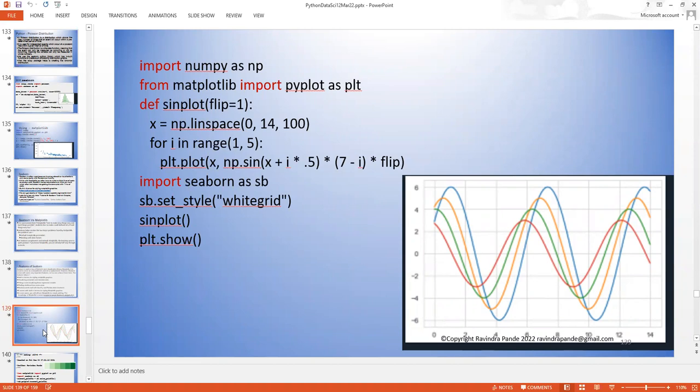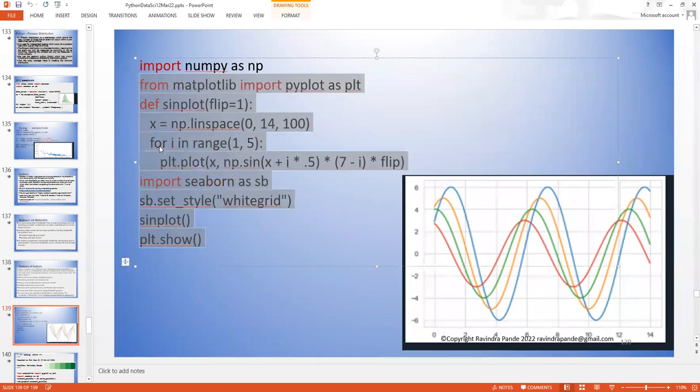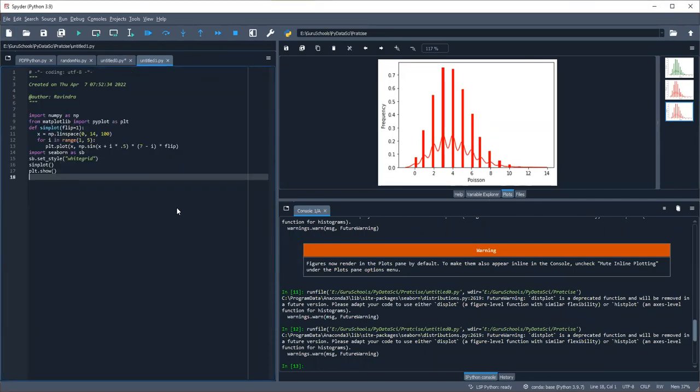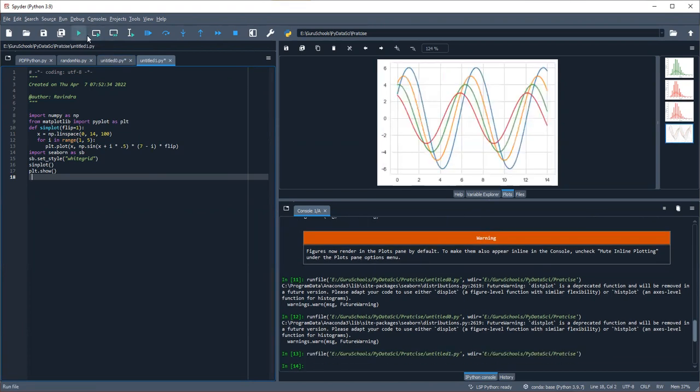So it's a simple thing. Let me play this program for you. Why I'm saying play is because I'm just copying and pasting it in Spyder, so that we can have these things. You can try it on. You can try to change certain variables and things here.